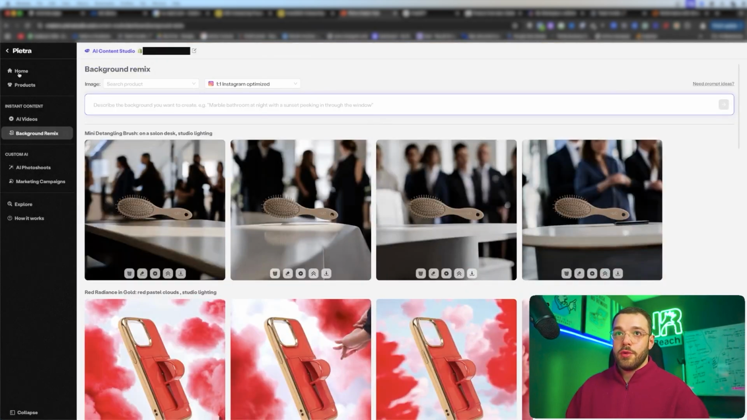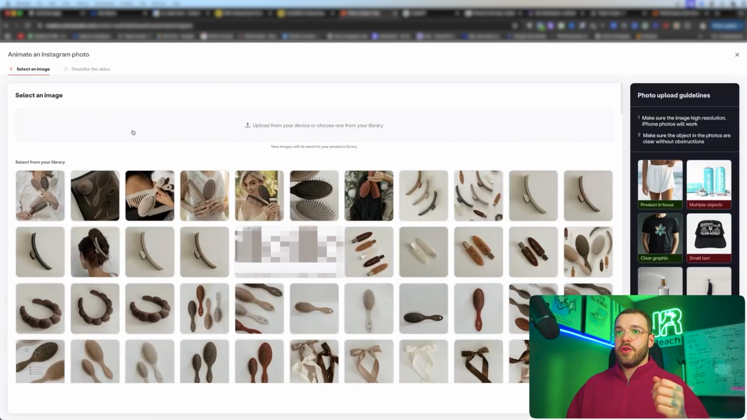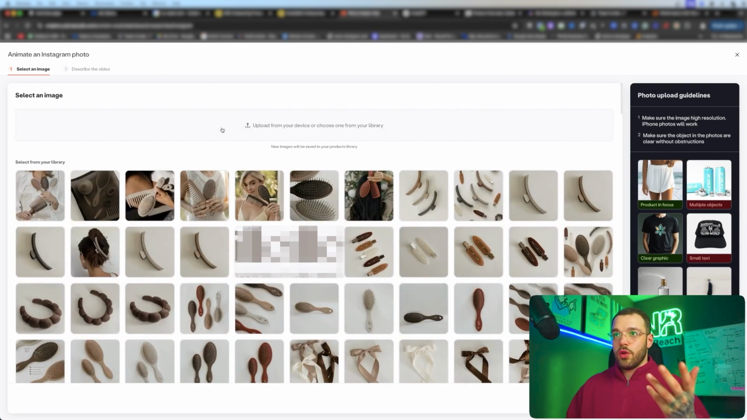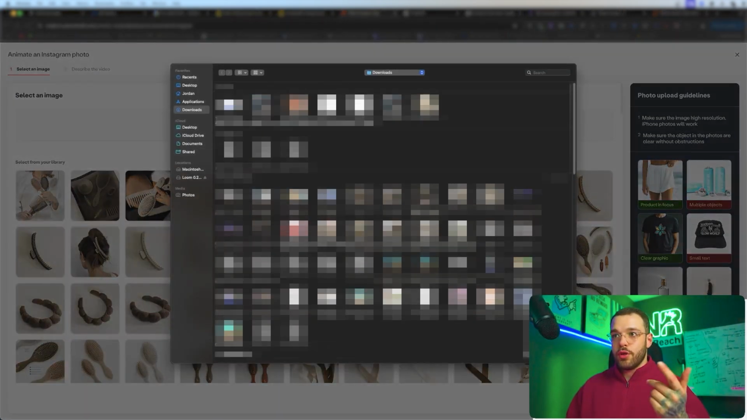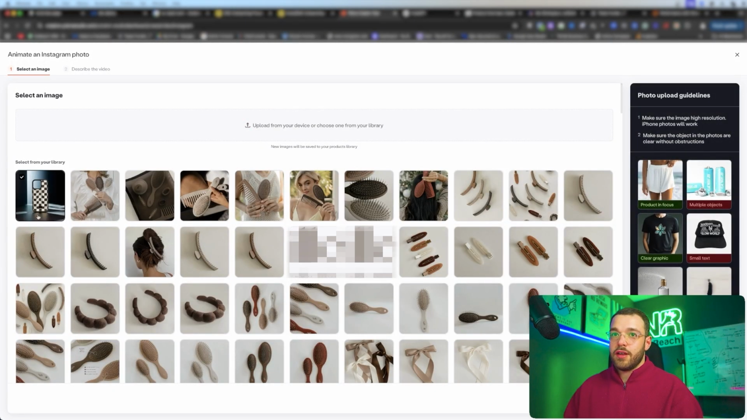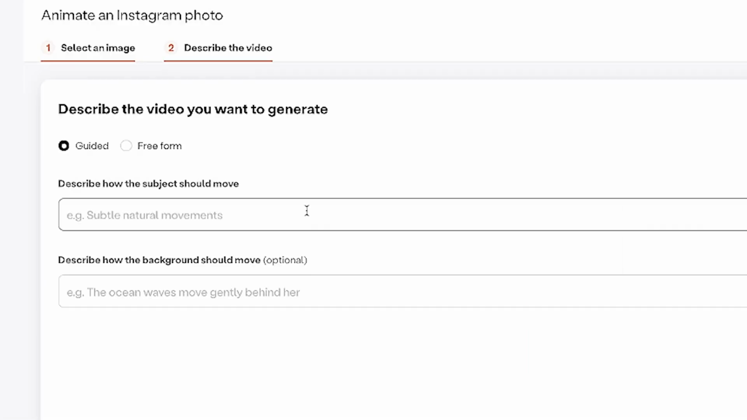The way you're gonna wanna come in and do this, guys, is generally just go to the home tab and select one of these, animate Instagram photo, right? You can either select from the previous photos that you had uploaded, or you can upload one from your actual computer. So we'll go ahead and upload this photo. This is actually a completely different AI photo that I made with a different tool. I'm going to walk you guys through that tool in a different video. You just want to hit continue. So something like this.